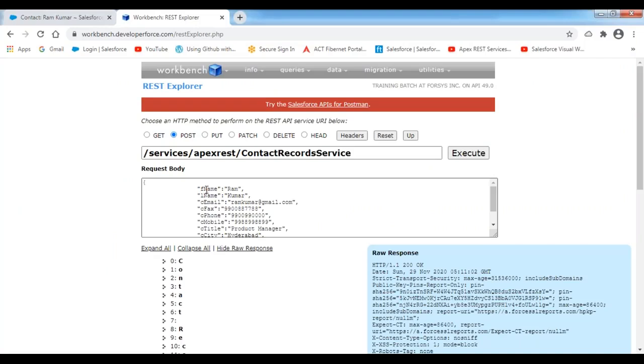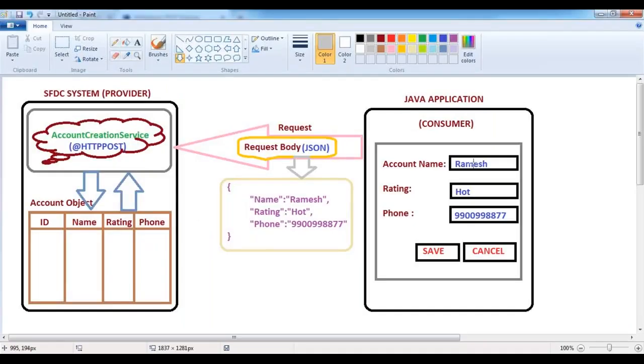But in a real scenario, the Java application has to collect these values. Based on these values, it has to prepare the format like this, and pass this format to that web service. So whatever values it has collected from these text boxes, the Java developers have to write some code to collect these values, prepare the JSON format of content based on them, and then add this JSON content along with that request body.